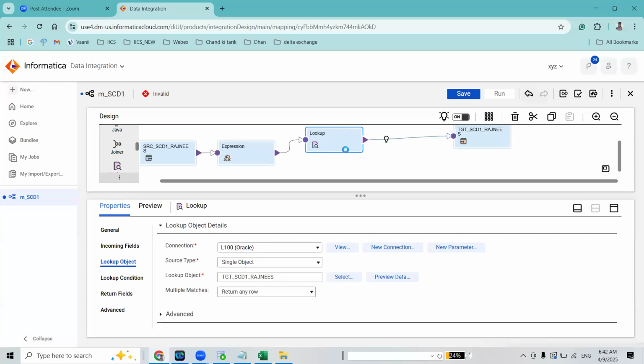Lookup transformation basically looks up the data in the target system. That's why we are going to load the target table here. Of course, the source data is here, and the target data is here. Now we are going to compare it. And here you can see we only merge which column, source data, right? So now save it first.